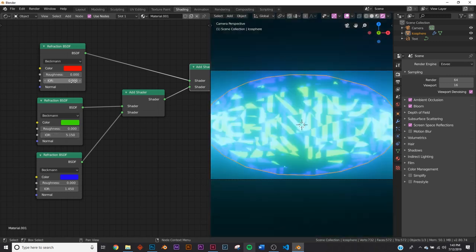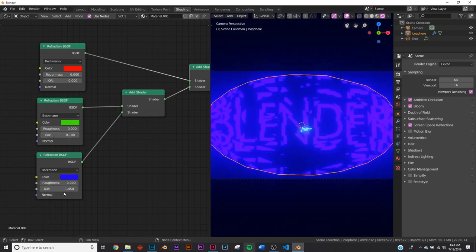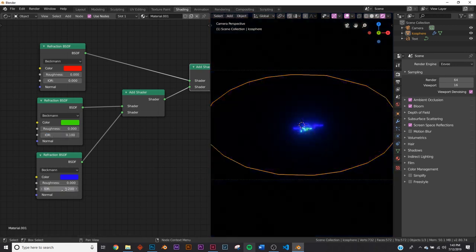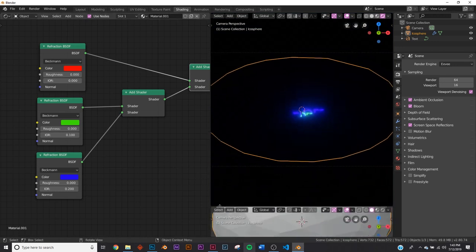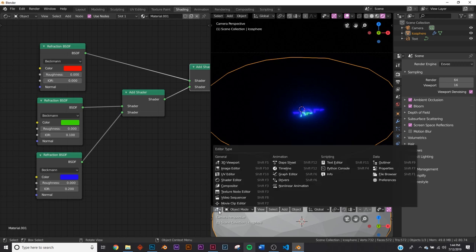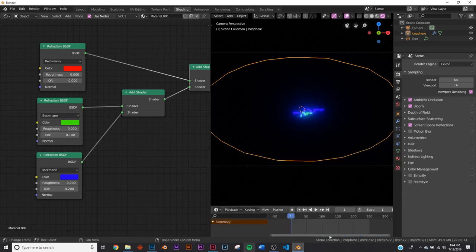So make this first one 0, make the second one 0.1, and make this third one 0.2. And the reason why we want to do that is because they're going to be right behind each other once we animate them so you can see the refraction. So let's go over here and add our timeline and add 80 frames. So right here, we're going to be animating the IOR.